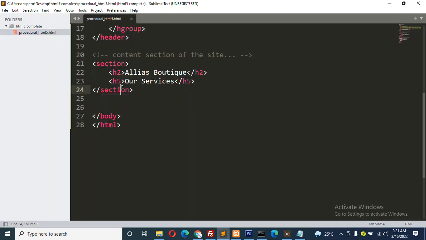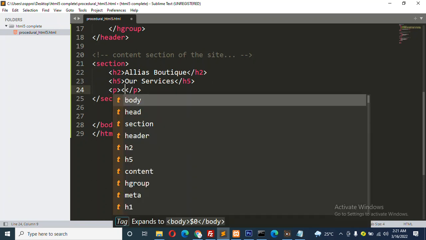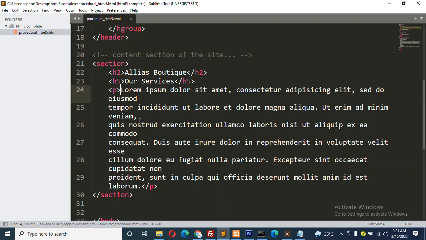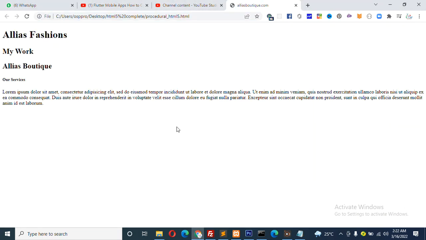Now let me just try to say inside our section, we're also going to generate some simple paragraph. I'm just going to generate a lorem content, like so. If you check here inside our website, we have something of that sort. Are you getting it? Yeah. That simply gives us a chance to have a complete clue of our site.